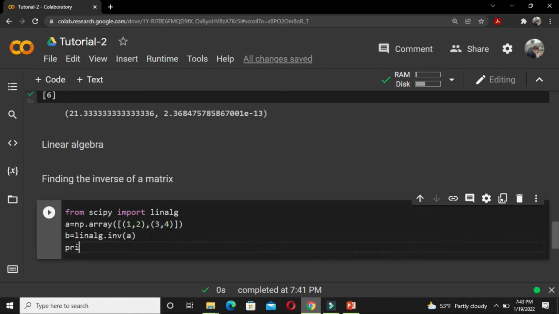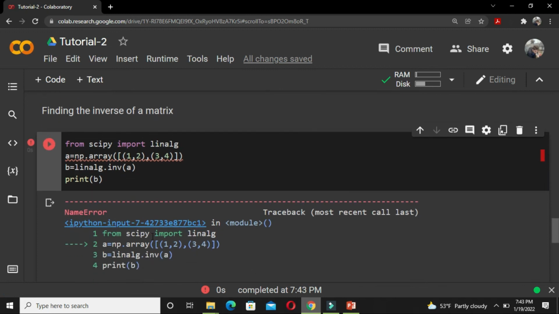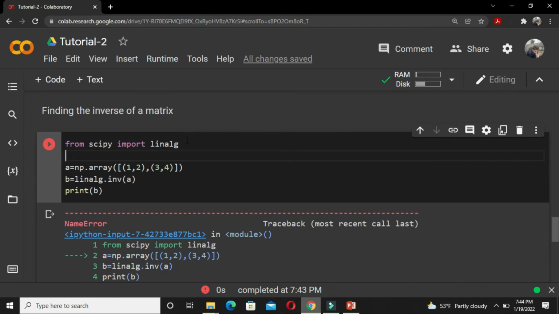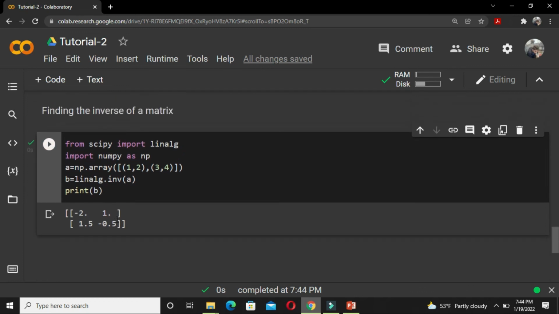Now we will just print b. Once you do that, you should get the value. All right, name np is not defined, so we also need to import numpy as np. Now once we do this, yeah, there you go. You have successfully calculated the inverse of a matrix, which is -2 and this one is 1 point something. And yeah, those are the values you get when you take the inverse of the matrix.